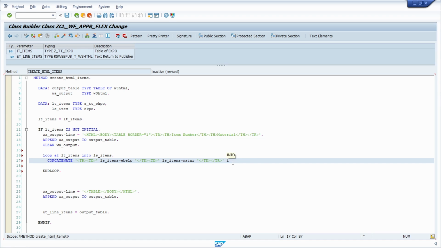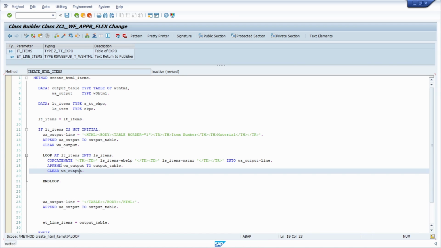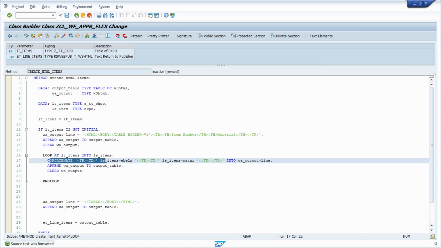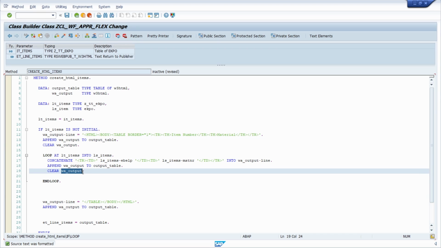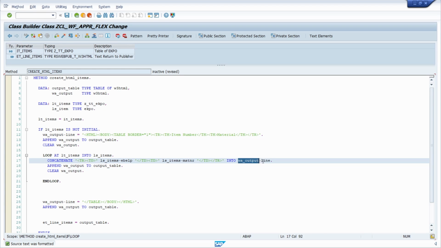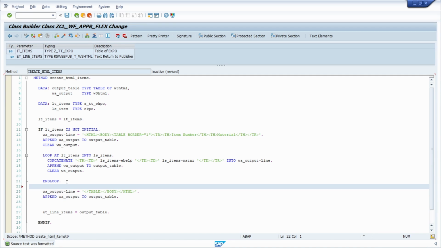Okay, and then we would like to paste this into our line information. So then once again doing exactly the same as we're doing right now here. So we are appending the information of our line to our internal output table, and then we're clearing it, that after that it can be used once again. So really to make sure that everything is in line.